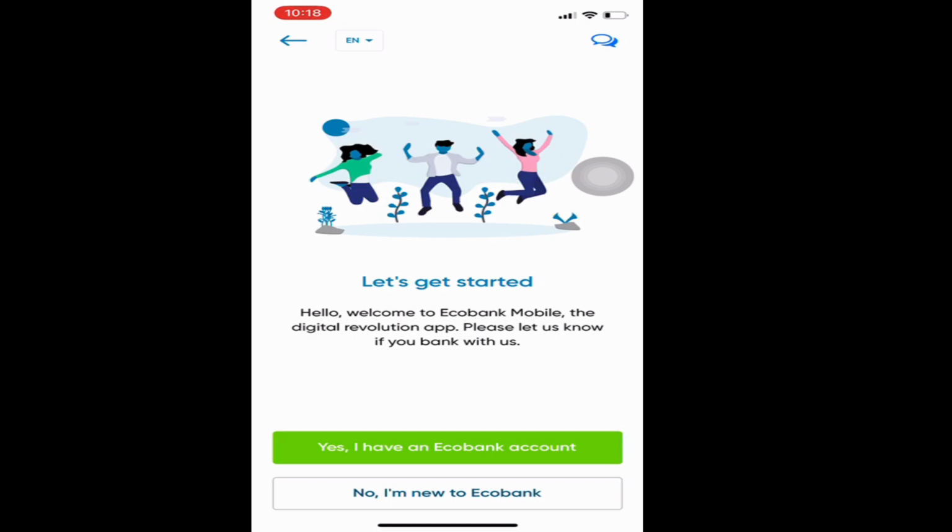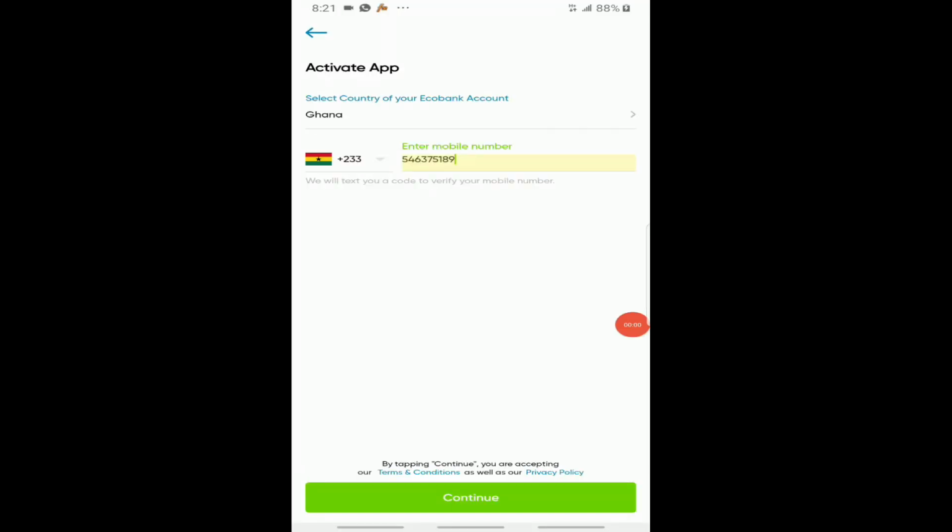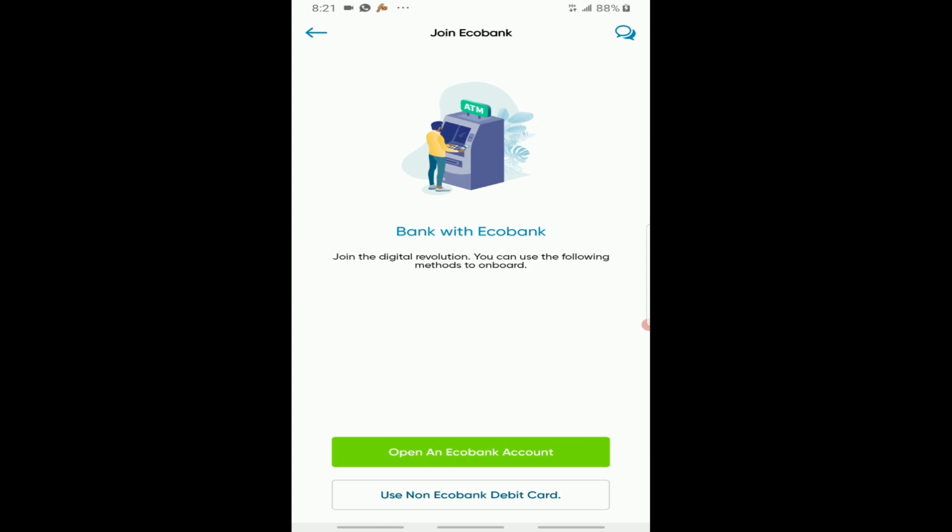So far, when it comes to easy bank account creation, Ecobank is the best. Just select it, select the country and input your number. Then you select open an account.